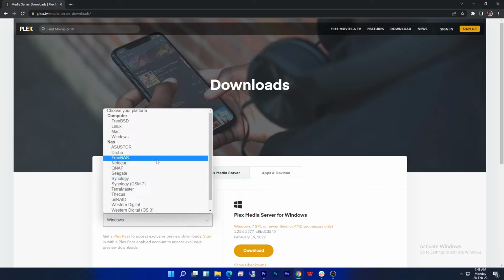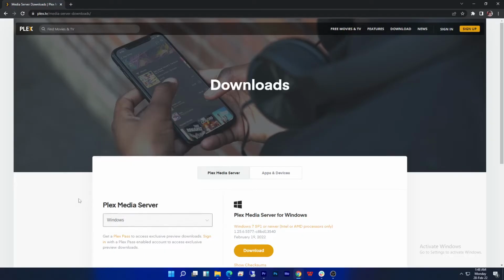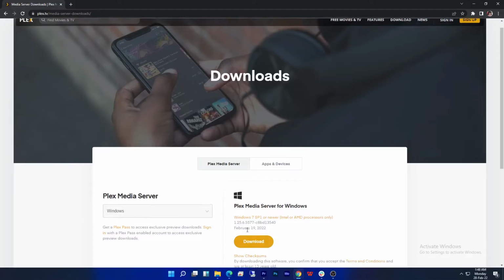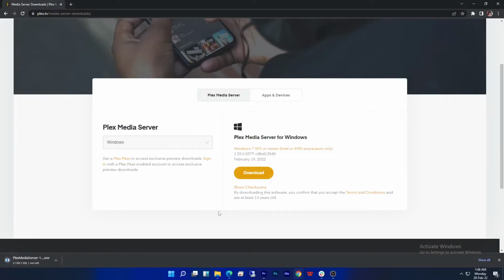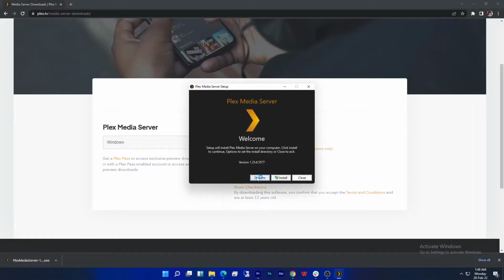First, go to this link to download Plex Media Server for Windows. In the drop-down list, you can see a lot of devices and operating systems that support Plex Server. I'm going to select Windows and click Download. After the download is done, click on the installer to start the installation process.